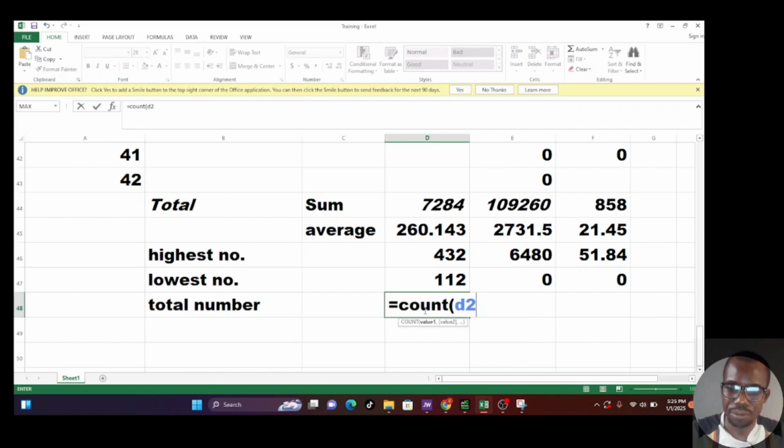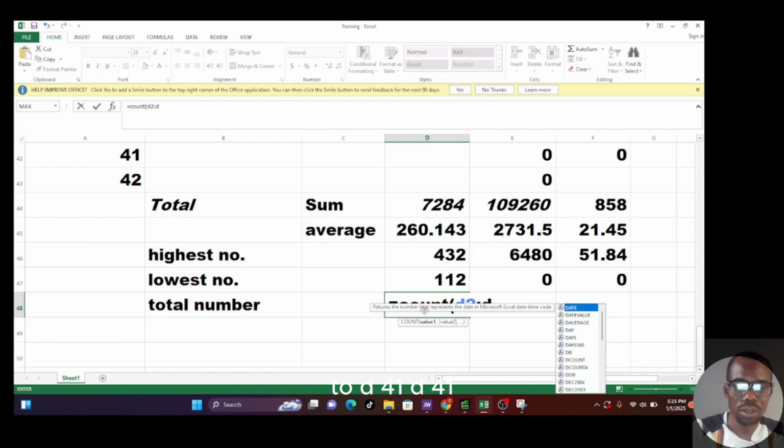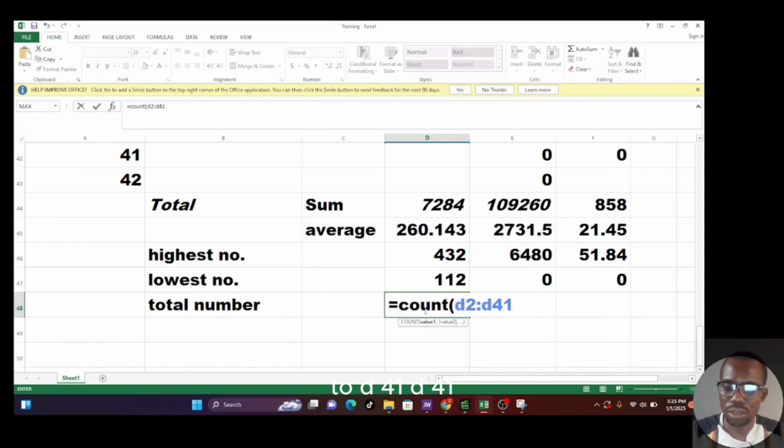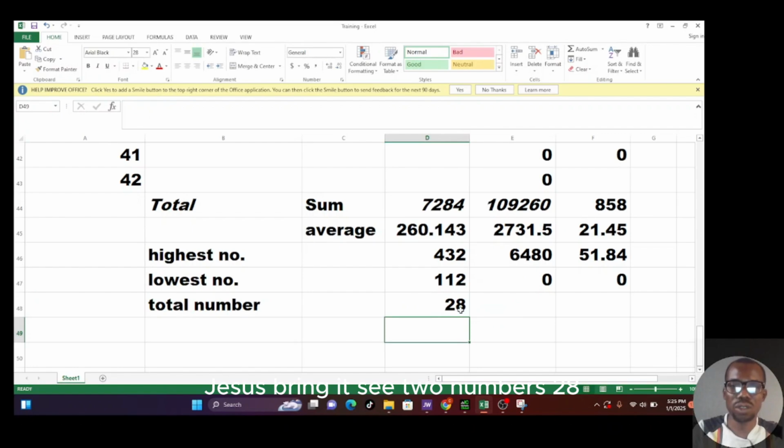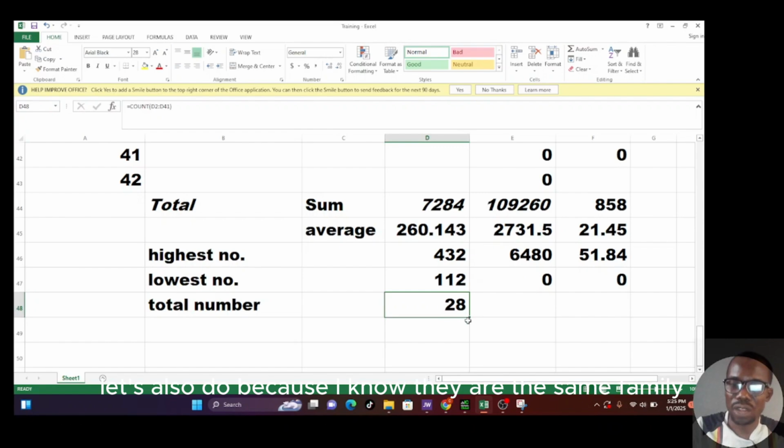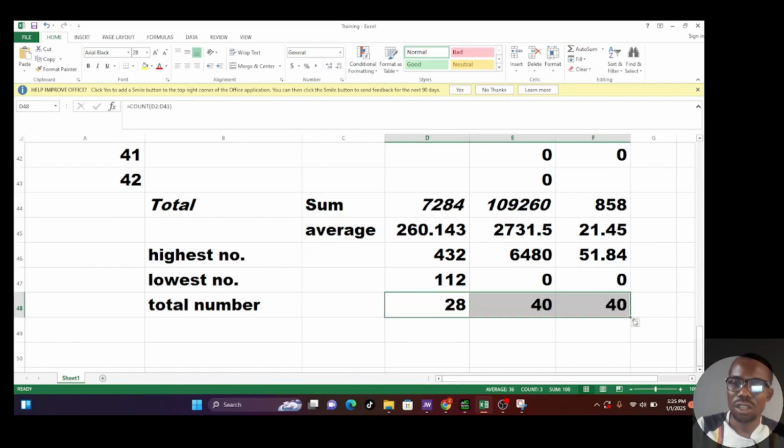D2 to D41. D41. Close it. Bring it down. It says the total number is 28. And if you check, the total number we are working with is exactly 28. Let's also do, because I know they are the same family, let's drag it and see what will happen. Exactly. So you also get all the numbers for you and you also get it right.